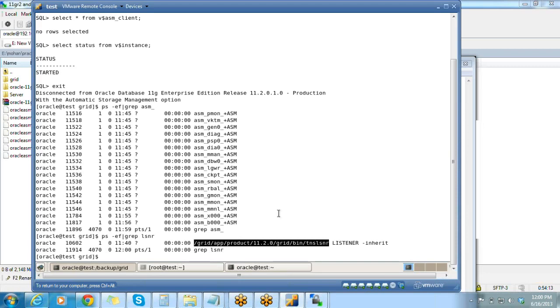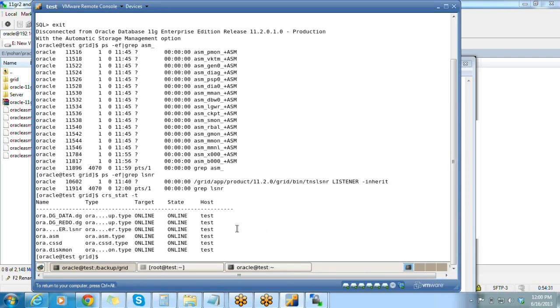The disk group name is dg_redo. Sorry, ALTER DISKGROUP dg_redo ADD DISK ORCL:DISK4. This will add the disk to the existing disk group. Okay. But see here, within the disk group, all the disks should be of the same size.